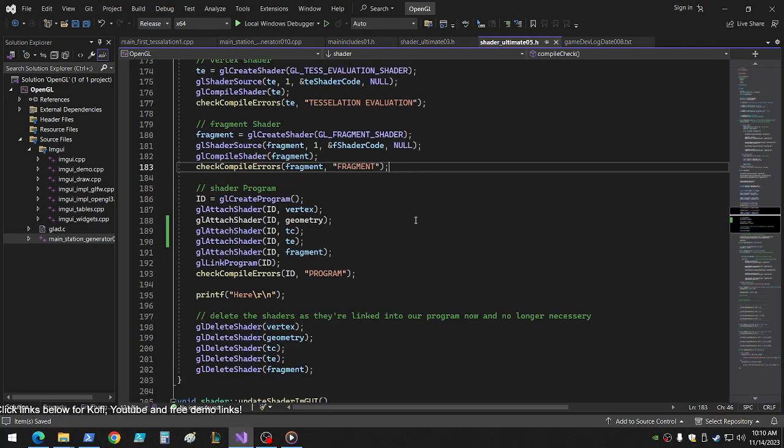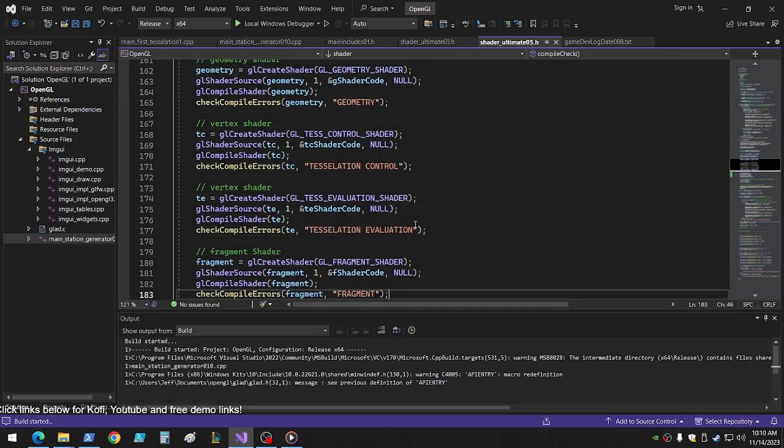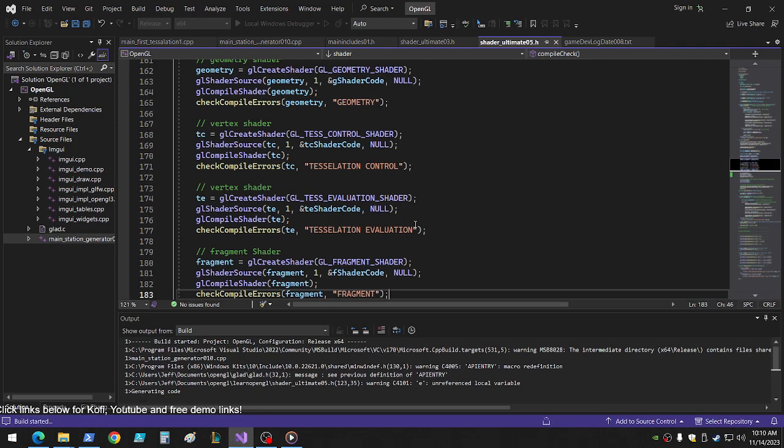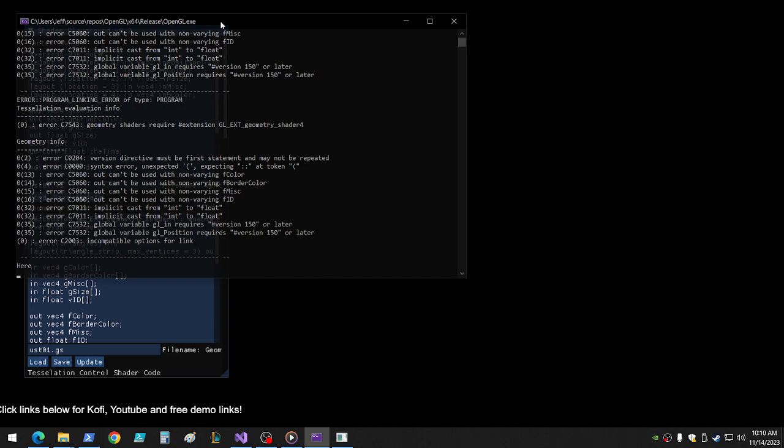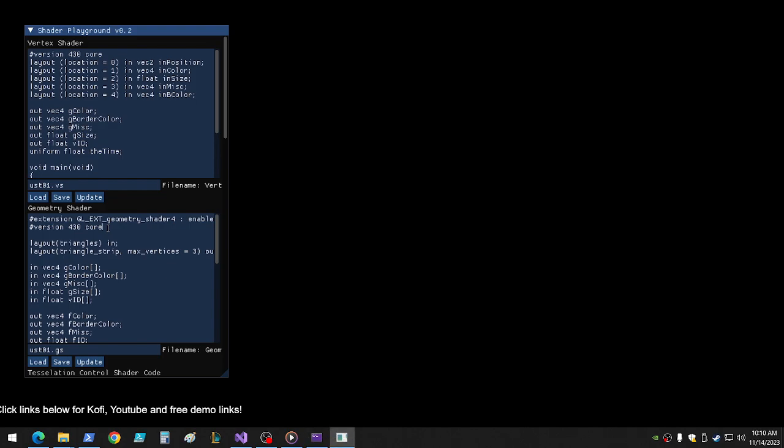Okay, so let's take a look. So we have the geometry shader back. Let's recompile and see what we are doing here. Okay, so the first thing is the compilation of the geometry shader. It says the version directive must be the first statement. Oh, did I not save it? I thought I saved it as with that.